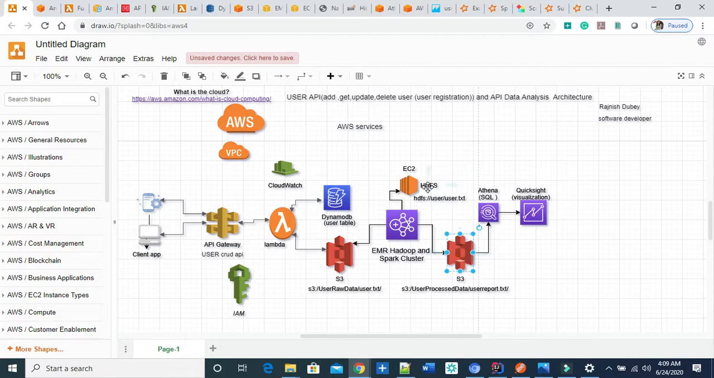In HDFS I use the Parquet format, not text. I will change this here; we use a different file extension. The Parquet file format is useful because it takes less memory, and reading and writing is fast if you are using Parquet in the cluster. And this is Athena.